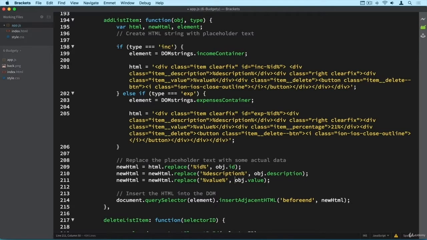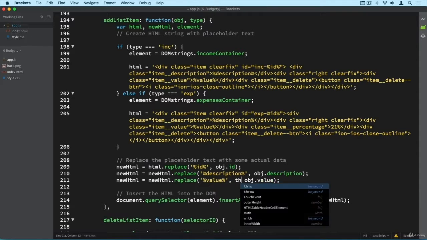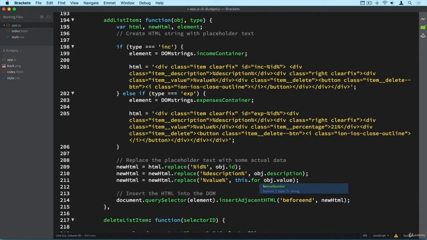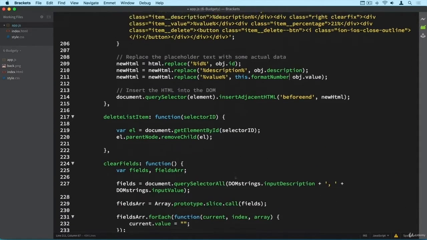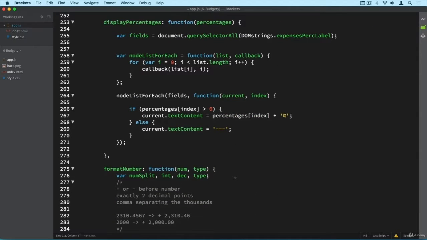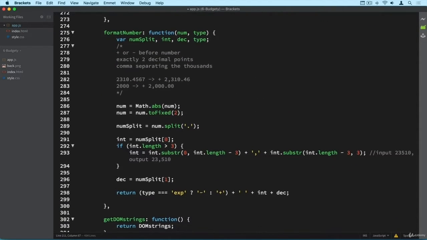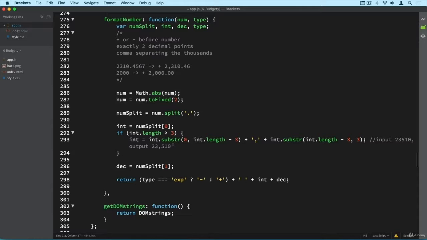So instead of simply passing the object value, let's pass the result of formatting this number. So we say this.formatNumber, because remember, this is a method on the same object, and so we're going to use the this keyword. And actually, let me think about this, because probably we're not going to use this function here outside of this module, right? So we could as well make it a private function.